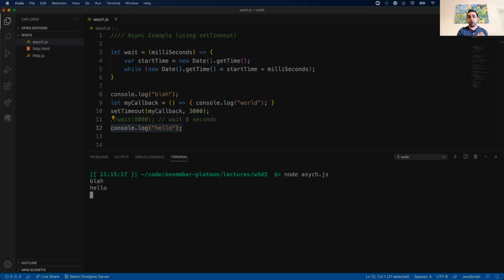All right, notice we got blah immediately, hello immediately, and then we had to wait a few seconds before world came in. And again, that's because we had to wait 3 seconds for the web API to handle that. And then once it completed, we got the callback. And once the callback said, hey, I have a result ready for you, that's when the event loop pushed it onto our call stack, and then we were able to execute that.